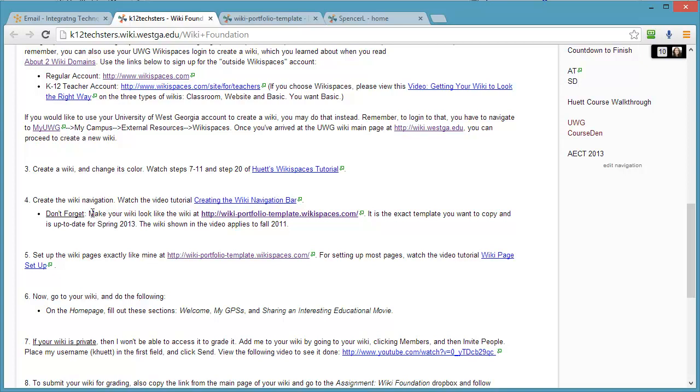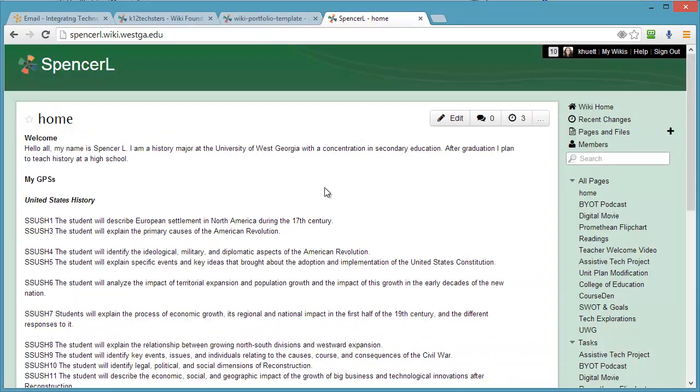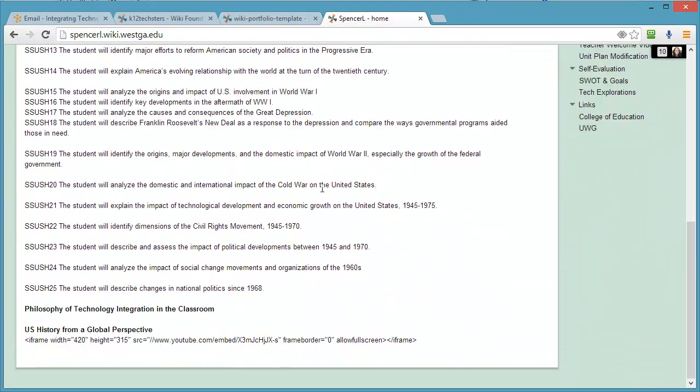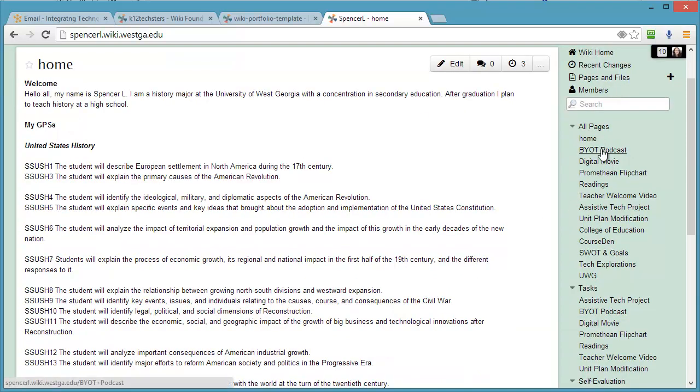All right, step 4, create the wiki navigation. Let's go check out the wiki navigation. Let's go look at your wiki now. I see you've got, we're going to talk about the home page again in just a minute because it's actually one of the later steps. I see that you've kind of got the idea here, but there's some comments I'll need to make on this. Okay, so let's look at your wiki navigation.